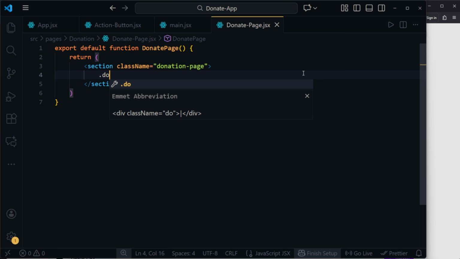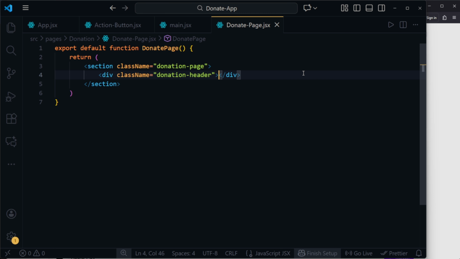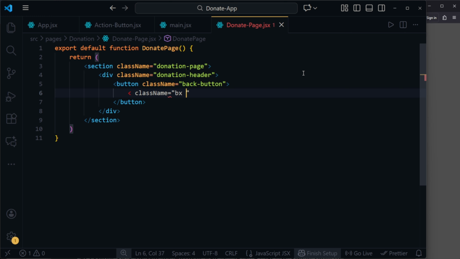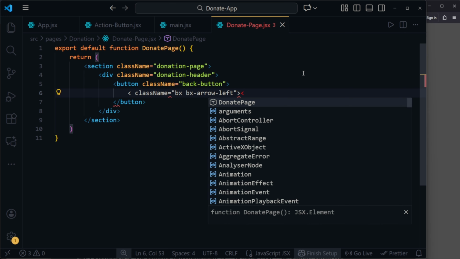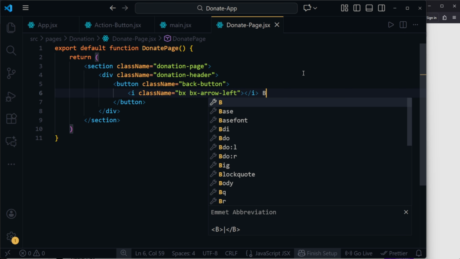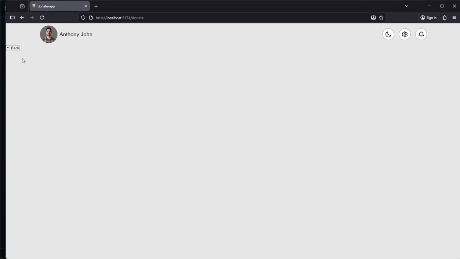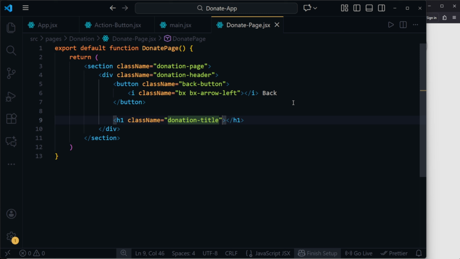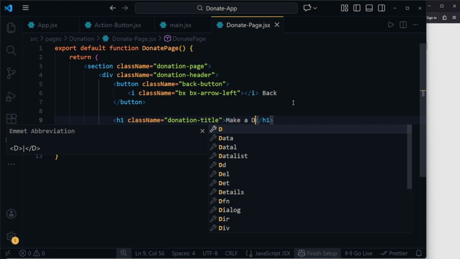Here, we will create a div and give it the class name donation header. Inside this div, we will add a button and give it the class name back button. Inside the button, we will add a back arrow icon, such as BxArrowLeft. Below the icon, we will write the text back. After the back button, we will add an h1 tag. We will give it the class name donation title and set the text to make a donation.